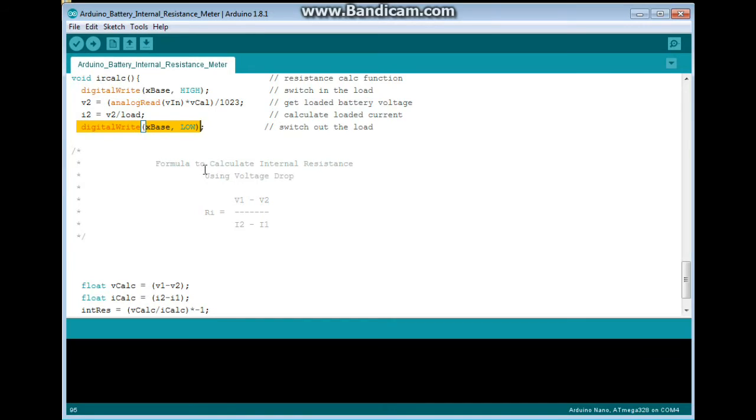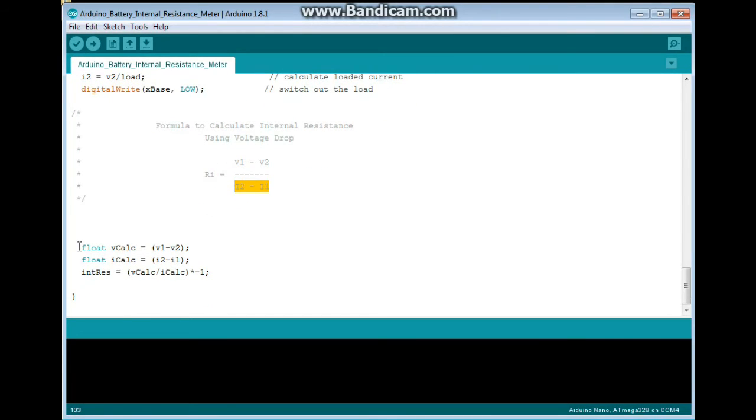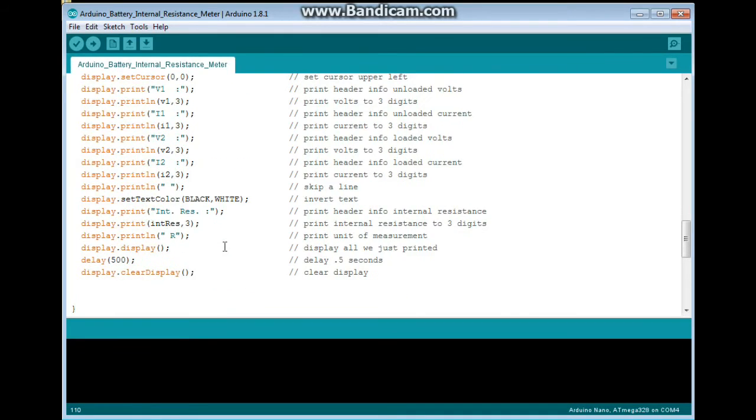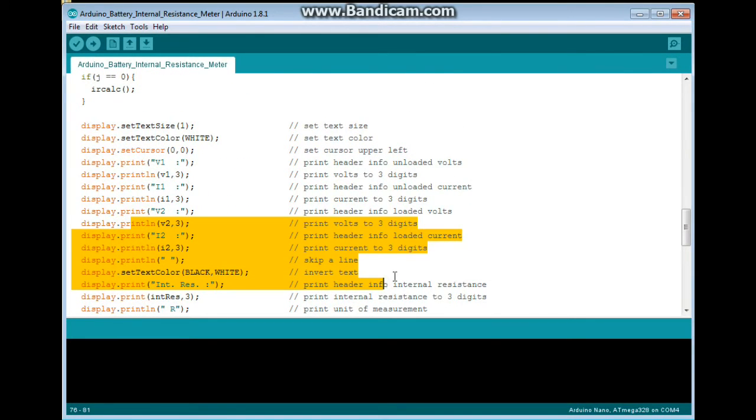Now we're going to calculate the internal resistance of the battery, and this is a formula right here using the voltage drop. It is V1 minus V2 divided by I2 minus I1. Notice how they're switched? Okay. So we do a couple little calcs here first. Our V-calc is V1 minus V2. Our I-calc is I2 minus I1. And our internal resistance is V-calc divided by I-calc and times minus 1, so we get a positive number. Then it just comes up here and fills in the blanks. Alrighty, that's all there is to the code. Let's go check it out in action.